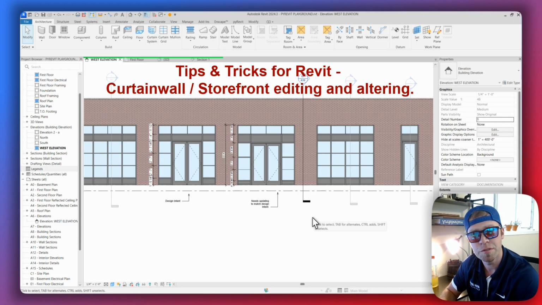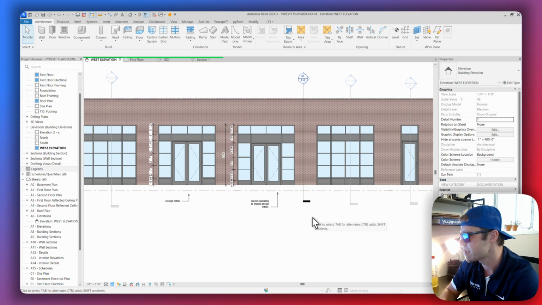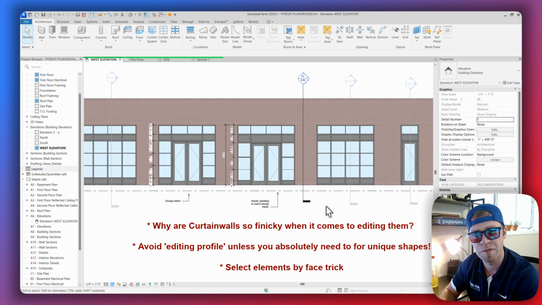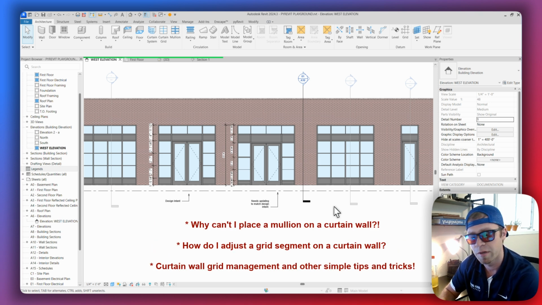Today, we're going to do a fun tutorial on curtain wall slash storefront creation, editing, management, all those things. I'm assuming for this tutorial that you already have a basic knowledge level of what curtain walls or storefronts are and how to initially create them. So this is the next tutorial showing you some great tips or tricks for things to do, things not to do when you're building and editing curtain walls.